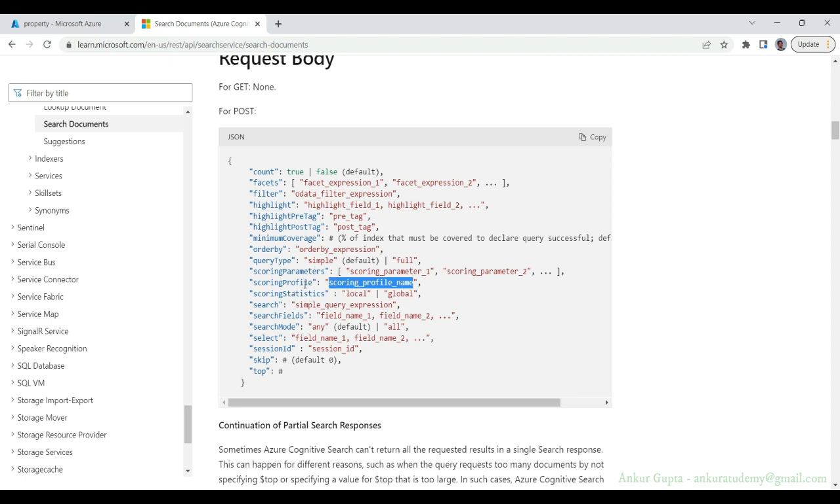Scoring profiles will give different weightage to different fields based on your profile definition. Now search will have the search keywords that you want to search, and here you can define either a full or simple search expression. Under search fields, if you're doing a full query, you can define the fields in which you want to search your search expression or query keywords.